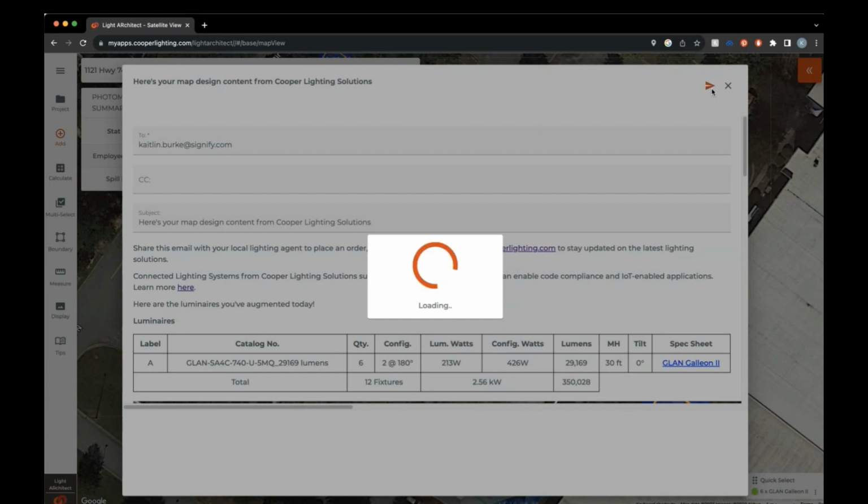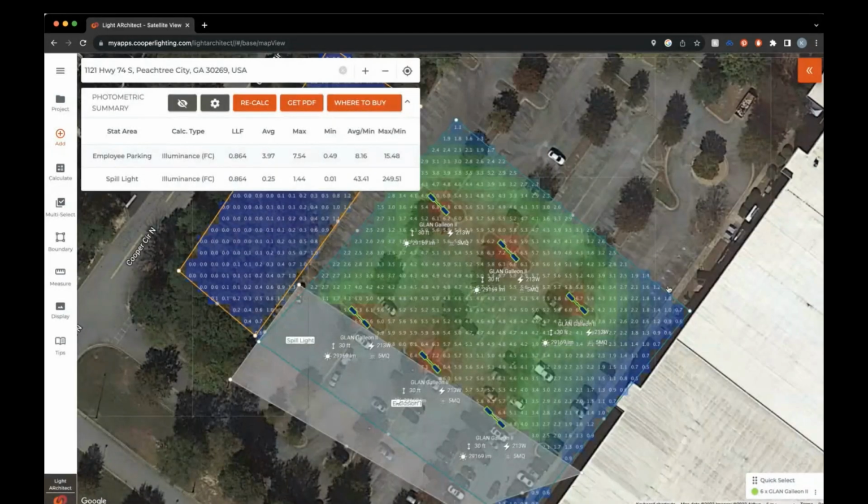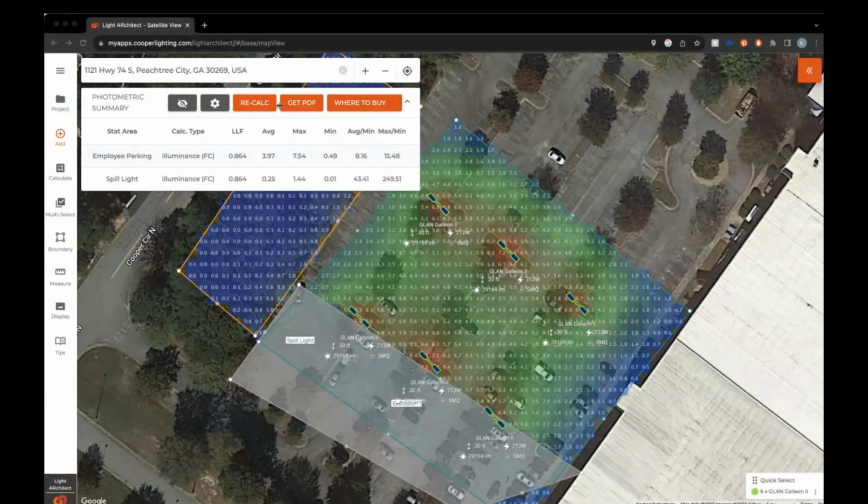So the PDF will contain the same schedule that describes the fixtures and how they're positioned. It'll also have the calculation summary that shows up overlaid on top of the map that we were looking at with the uniformity values and the average and so on. And it'll also have the latitude and longitude of the site where you were working and where all of the fixtures were positioned. Give my email a second to load that.